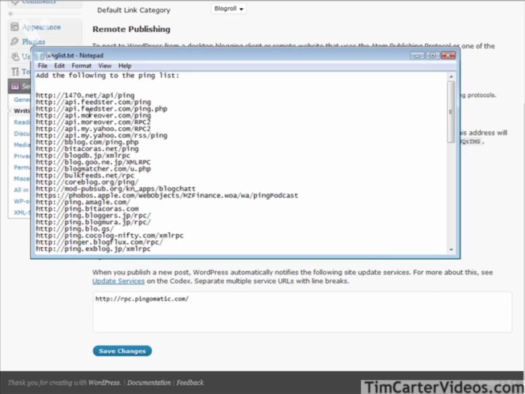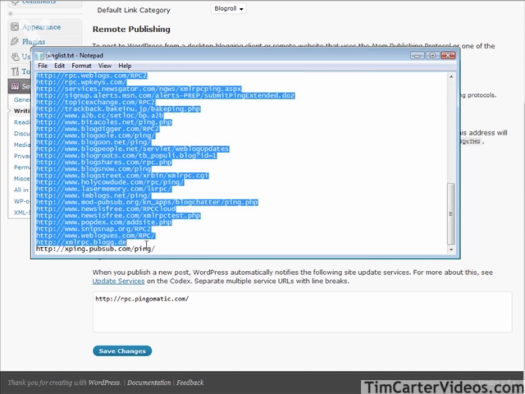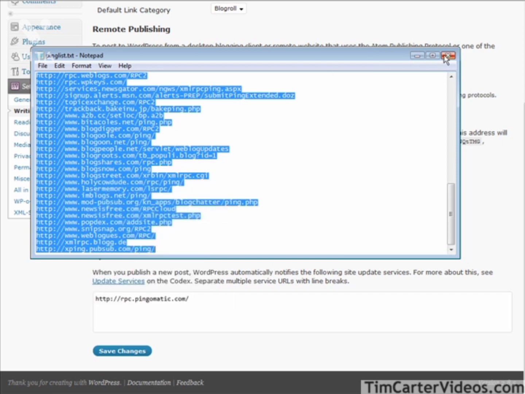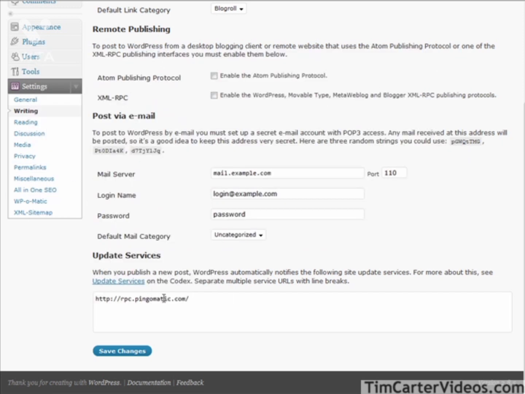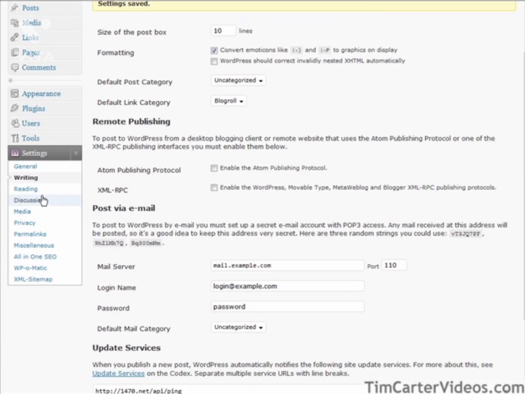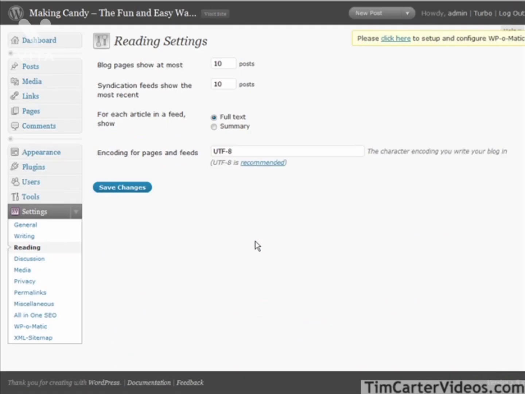Okay, so here's the list. All you do is copy this whole list, and then we just paste it down here. So paste over top of the one that's in there because it's already in the list. And save those changes. Okay, next we need to go to reading.